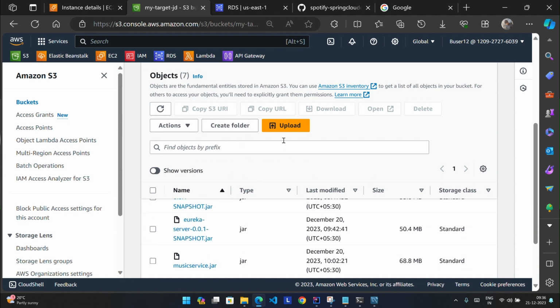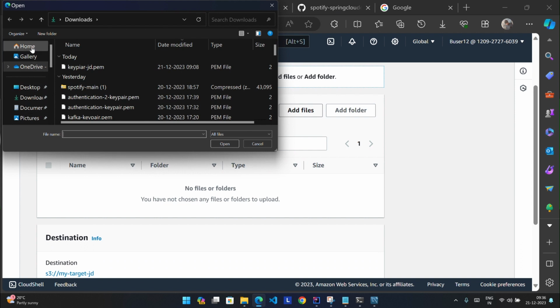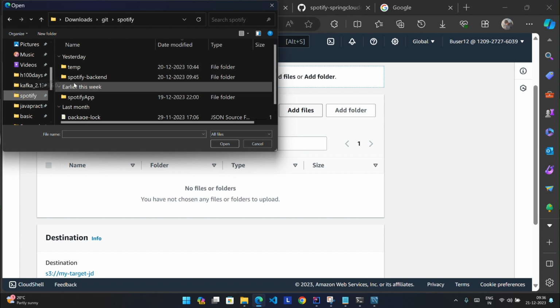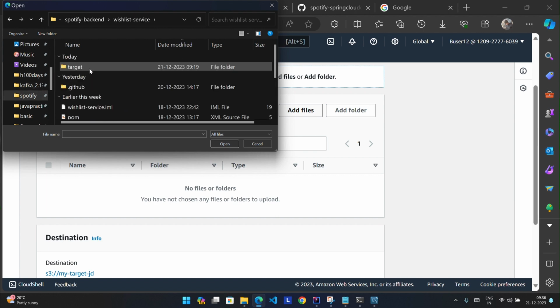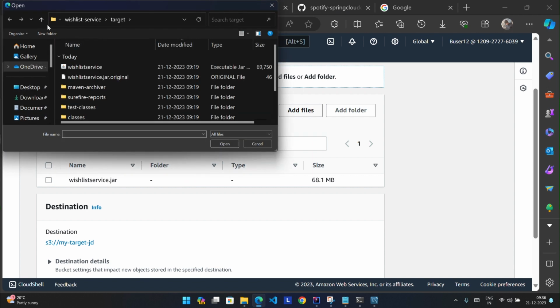Create an S3 bucket and put your target files in there. Make the S3 bucket public. If you want to know how to create an S3 bucket and make it public, I will show you at the end of the video while deploying Angular.